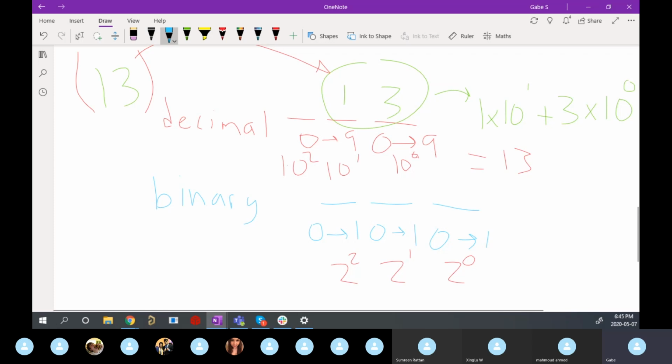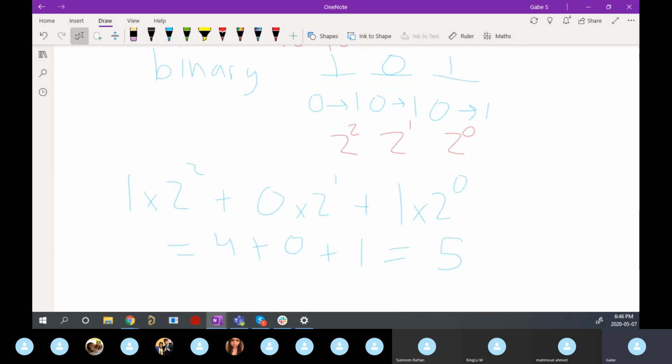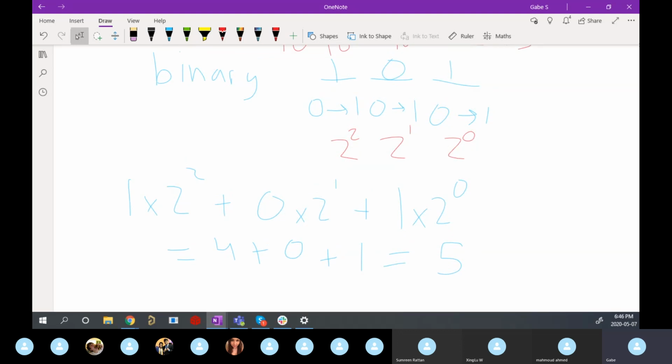So if I had a number, something like 101, right, in my binary, what that would mean is that I'd have 1 times 2 to the 2 plus 0 times 2 to the 1 plus 1 times 2 to the 0, right? And what's that? So that's something like 4 plus 0 plus 1, which should be 5. Is that right? Did I make a mistake? I think that's good.